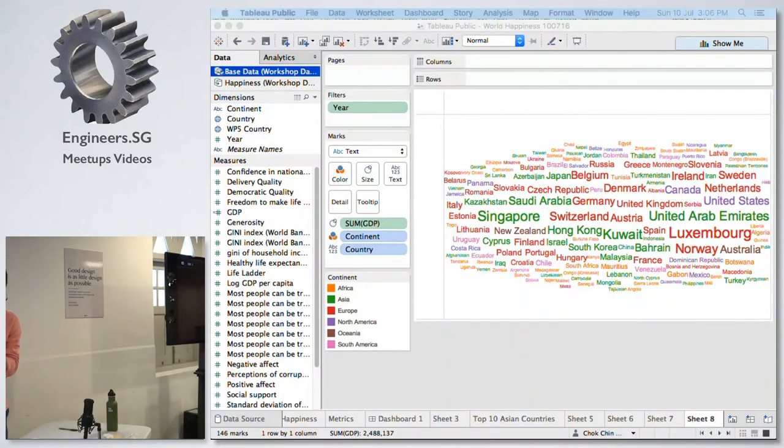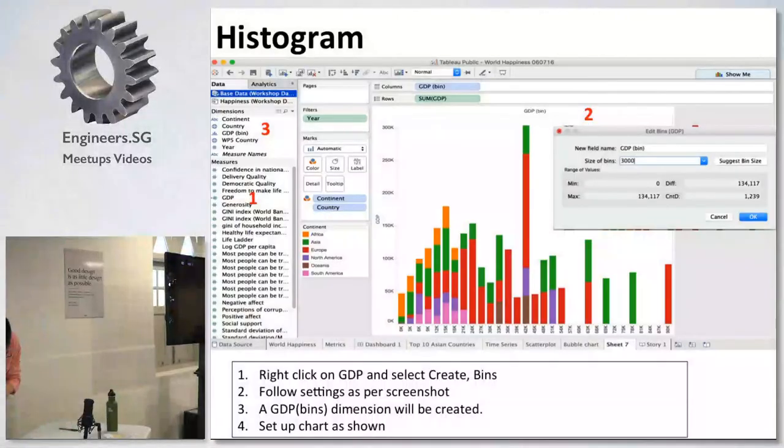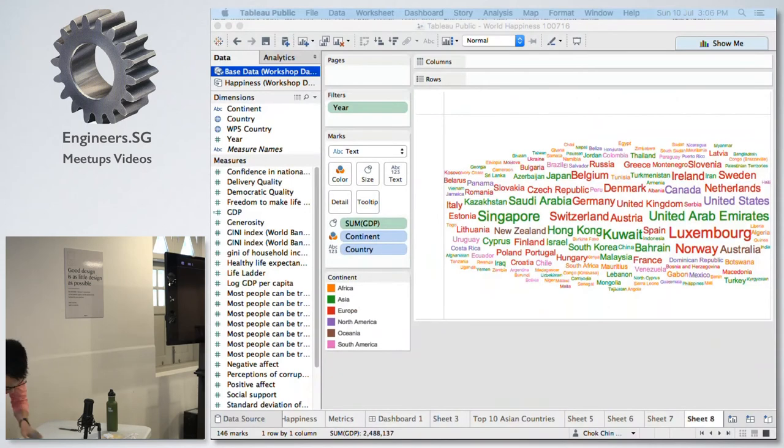Okay, next, I'll go on to histogram. How do I create a histogram? In the first place, maybe I'll skip my slides a bit.